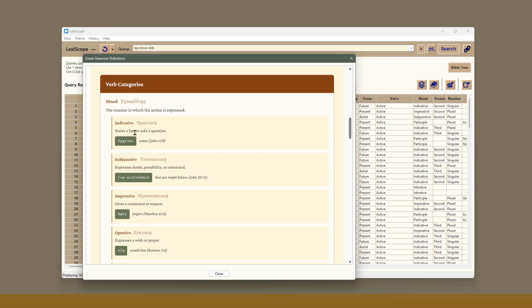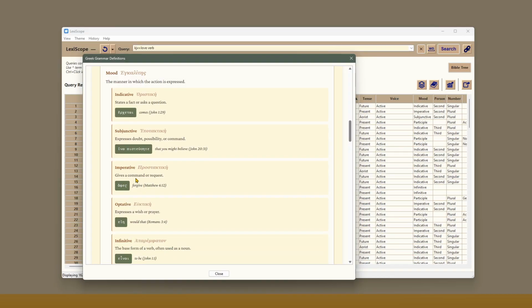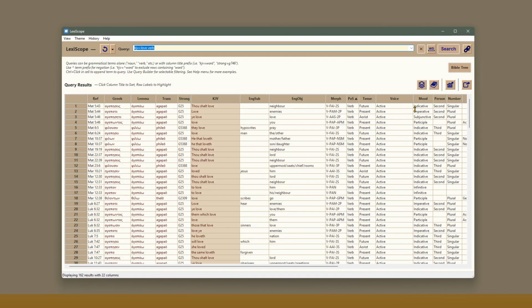An indicative mood states a fact or asks a question. Subjunctive expresses doubt. Imperative gives a command. So here, just from that, you can notice what type of verb you're dealing with. And they can be filtered according to these as well. If you want to find just the indicative verbs, just put indicative up there. I can show you how to do that. You just control and click. And notice how it put it up there? And if we click search, it would only show the indicative.